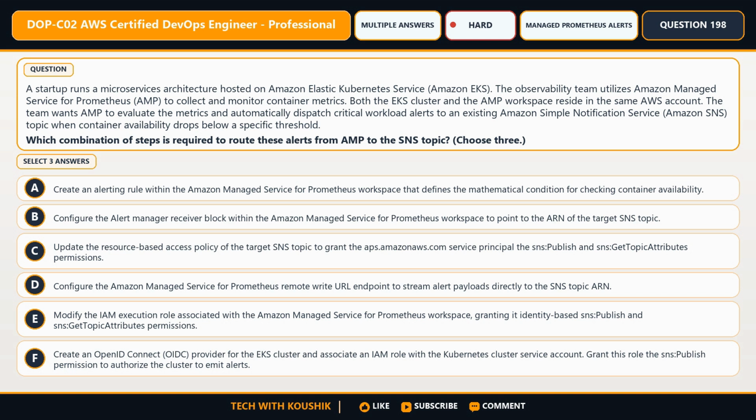Which combination of steps is required to route these alerts from AMP to the SNS topic? Choose 3. Identify all valid responses. Choices.